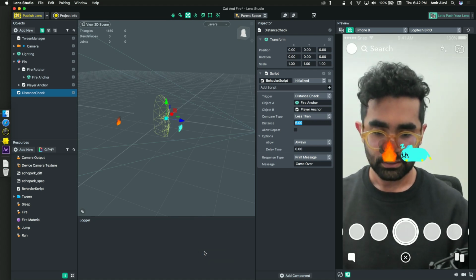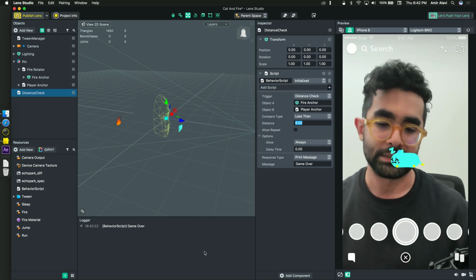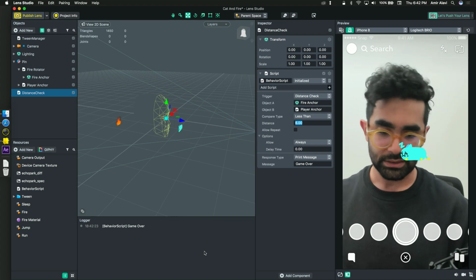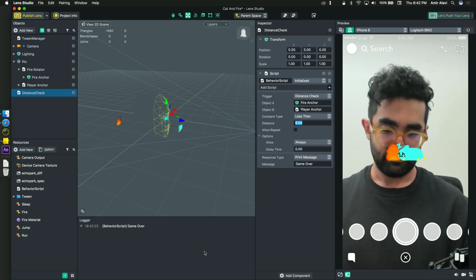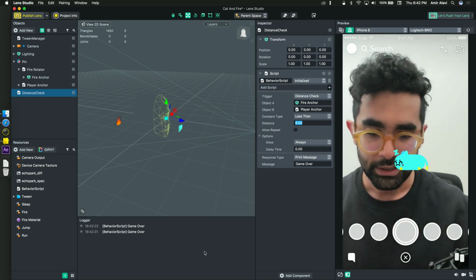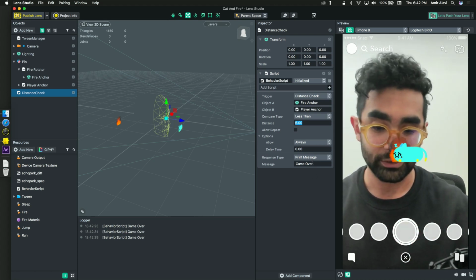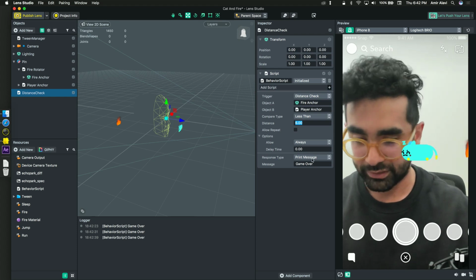We're just trying to tune a number that basically tells us, is fire close to cat? Yes. So now we see that when the fire gets to the cat, it shows us game over. We don't want it to show the game over. We just want to show another sprite of the cat, which is the parent state.